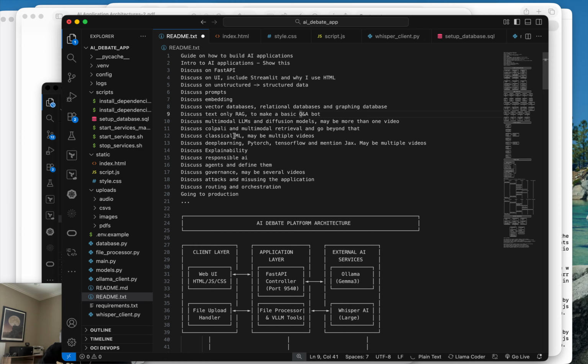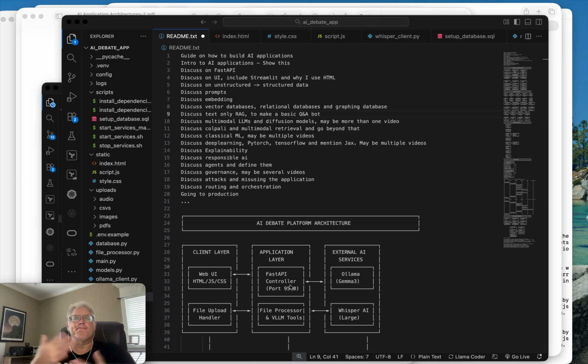So this is dealing with if your documents are not just text. You want to pull out charts, you want to pull out tables, things like that. How do you deal with that? That's what those deal with. And then I'm going to talk about classical machine learning. It's probably going to be multiple videos. Deep learning.